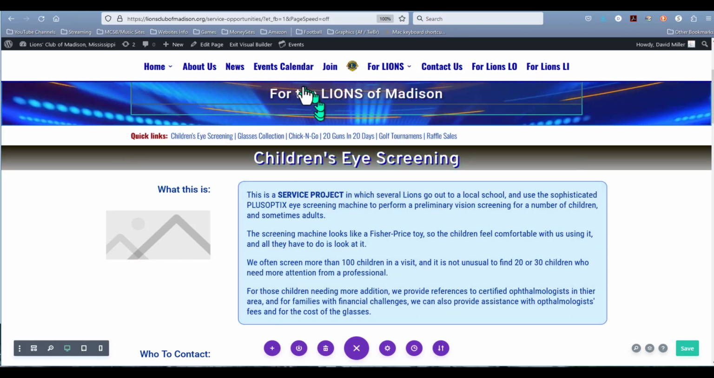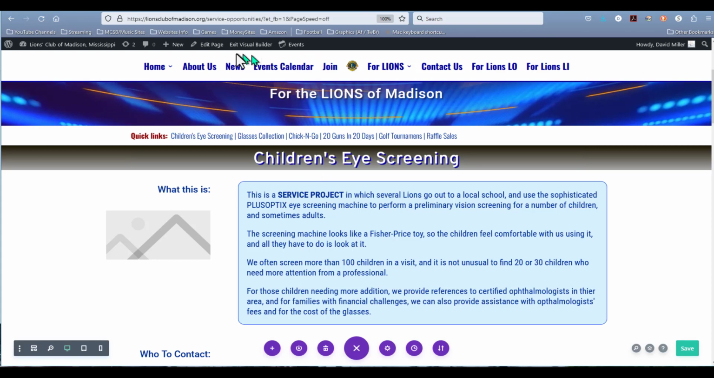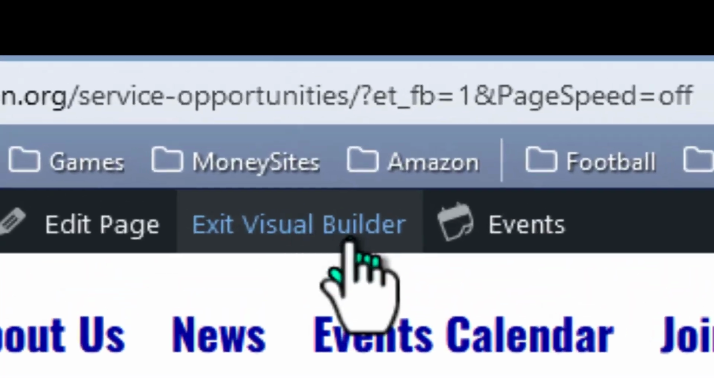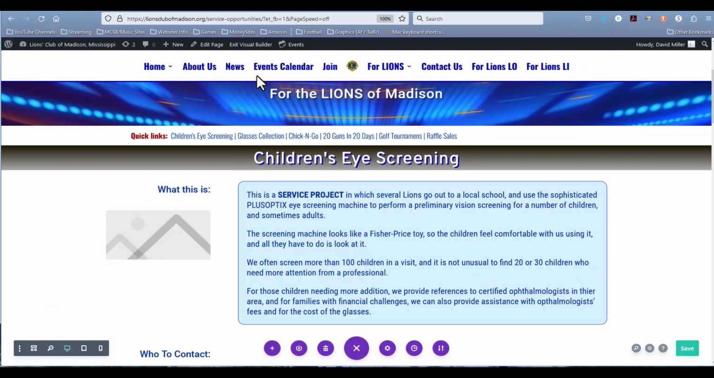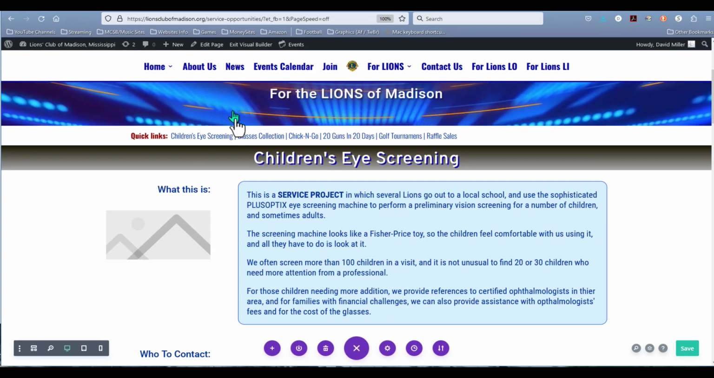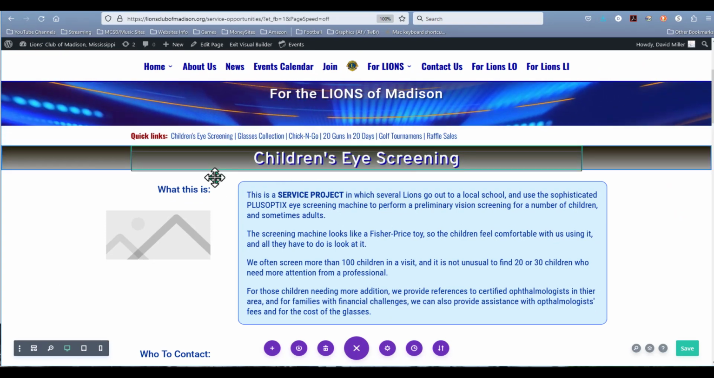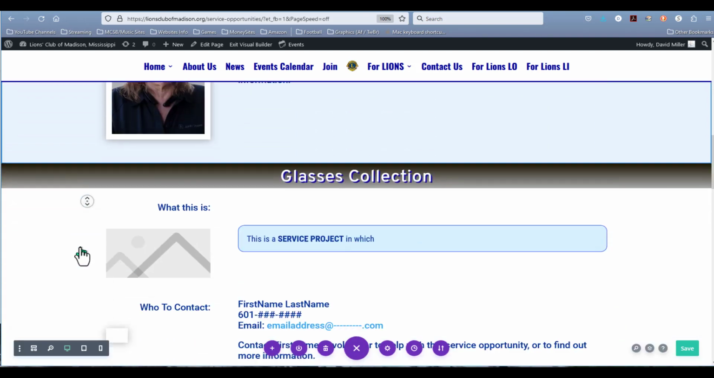We are currently in the Divi Builder and we have enabled the Visual Builder. We can tell that because up here at the top it says Exit Visual Builder. If we were not in the Visual Builder, it would say Enable Visual Builder. So right now I'm going to scroll down to the golf tournament.